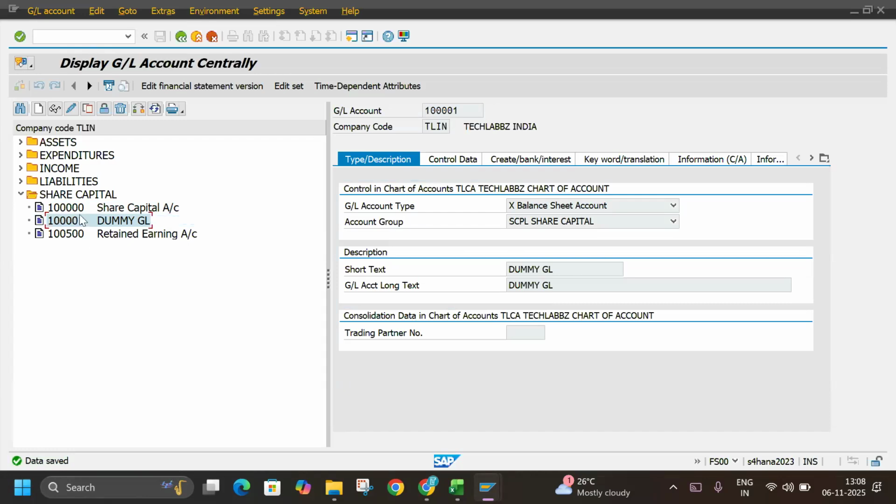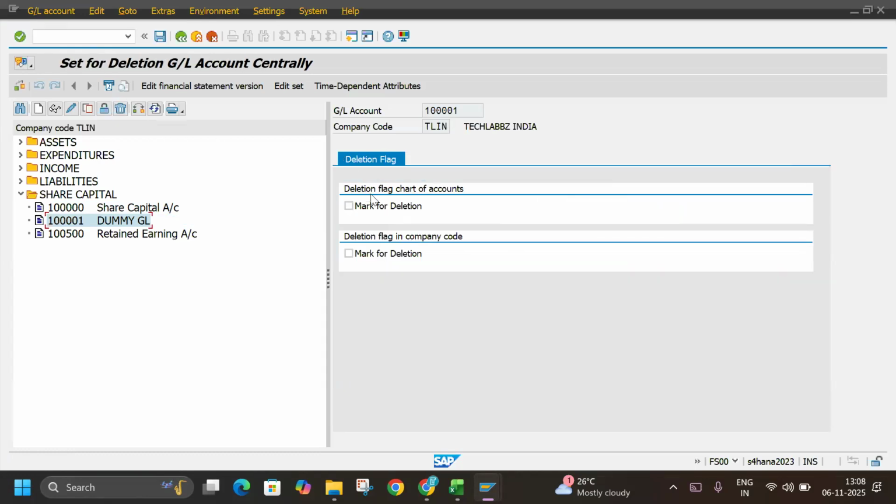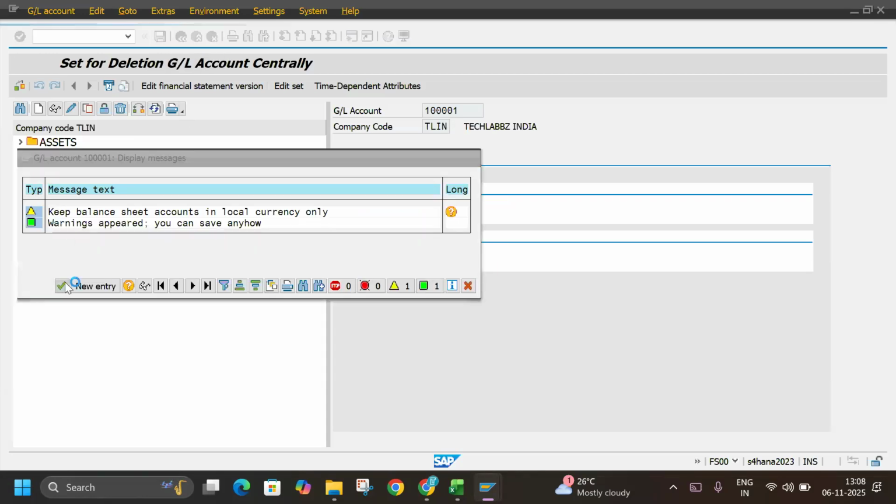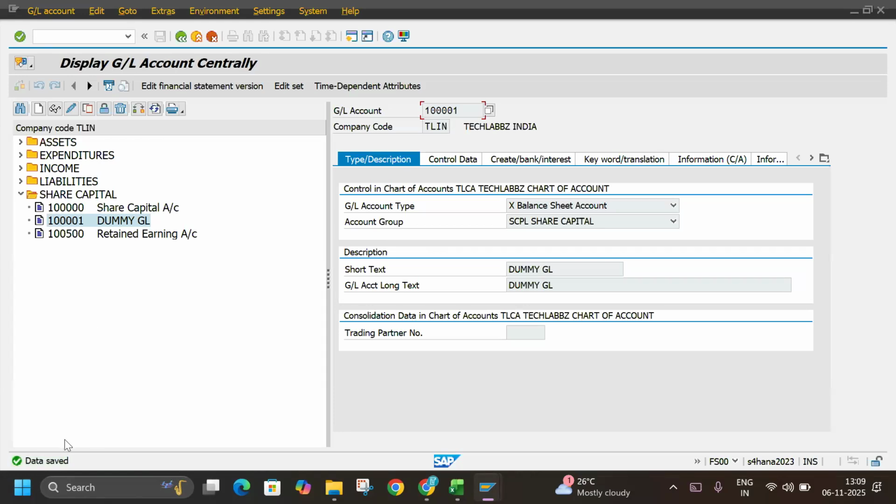Now observe, select it. I will show you how to delete. Select, and here we have the delete button. See, delete flag at chart of account level, yes. Delete under company code level, yes. I want to delete under both the levels. And now I will save this. Save. See, it is deleted.